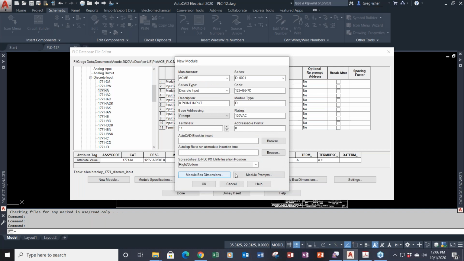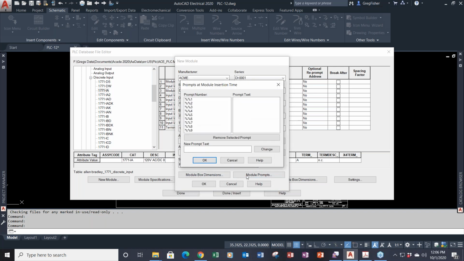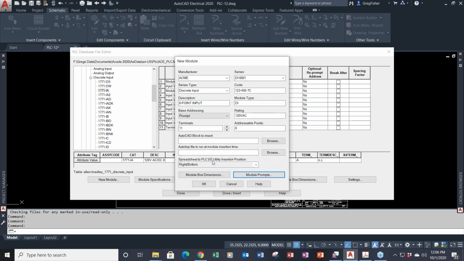I'm not going to change anything there. Module prompts, these are just extra attributes, if you will. So if I go to the %1 here, I might want this to say rack. So I type it in and pick change. 002, I'll go with slot and select change. I have up to 9 more prompts, anything else that I might want to add in. They're just more attributes that are eventually going to be part of the block. So at this point I can say okay.